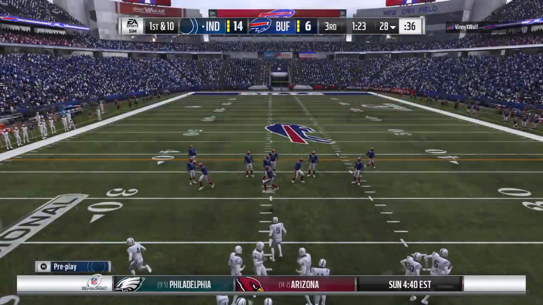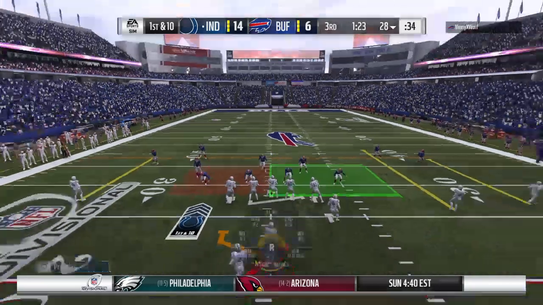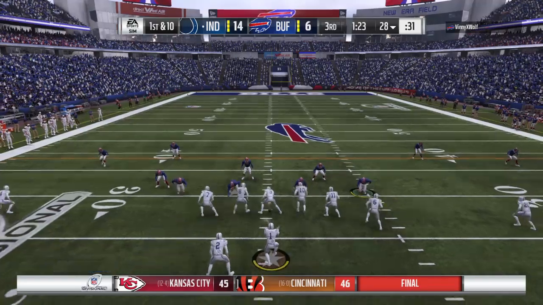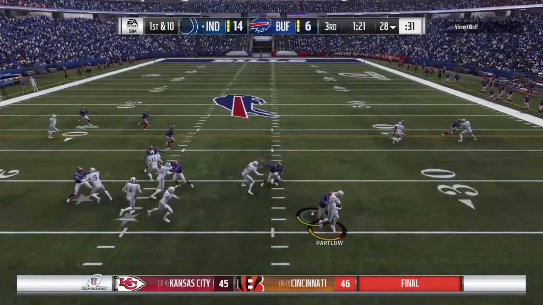The Colts now, their offense works their way back onto the field. There's a range for it. If you ain't quite in range, you end up doing the whiff animation.